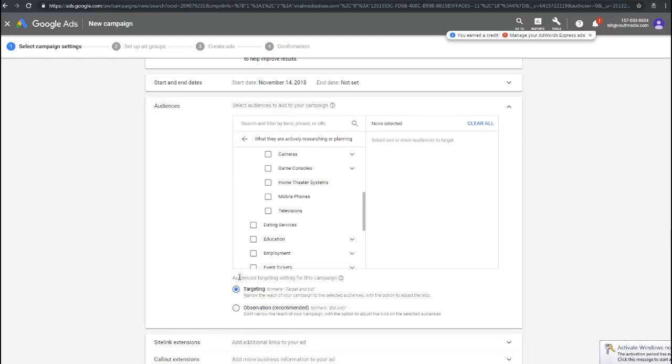So what you can do though is change it to observation, and you can click different categories, and what this does is this allows you to test those and other ones, and it also allows you to adjust the bids on the ones you've selected. So as you go on, you may realize that this one's making you a lot of money, so you can increase your bid on it.